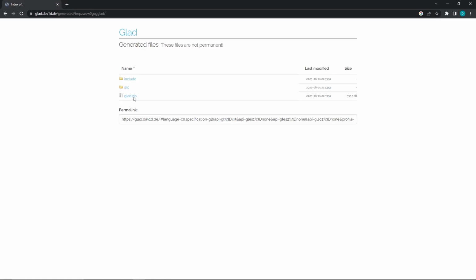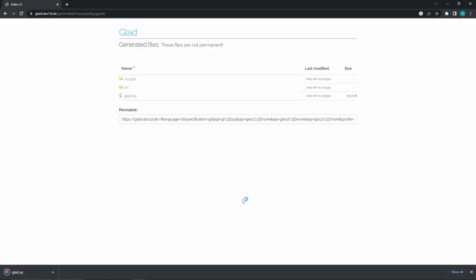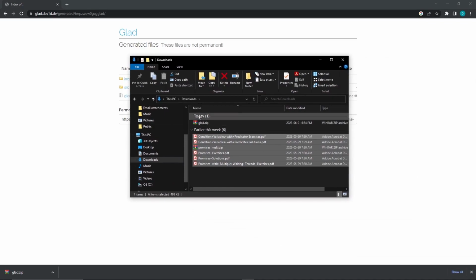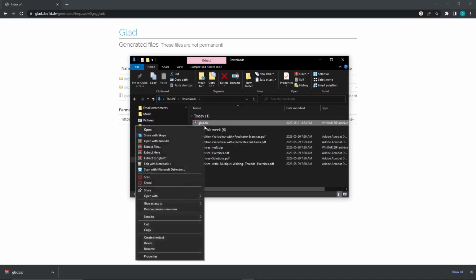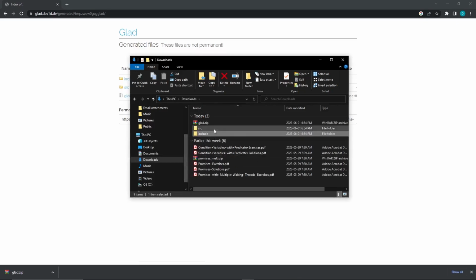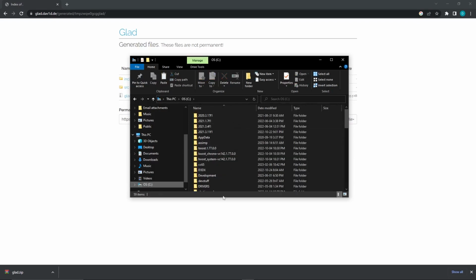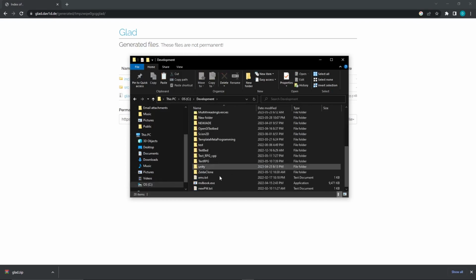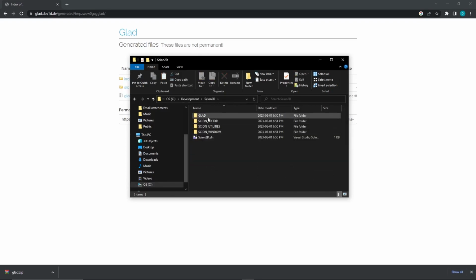Bam, and it gives us this beautiful little zip file. And you can go through here and see what files you need. And we're just going to download GLAD. And then go here, go to your downloads, and you can just extract files here. And we want these. And we can cut those. Go to wherever you saved your files. Go to GLAD.